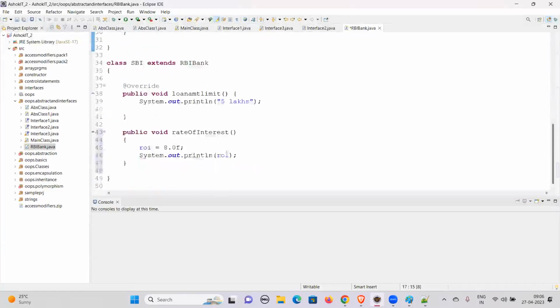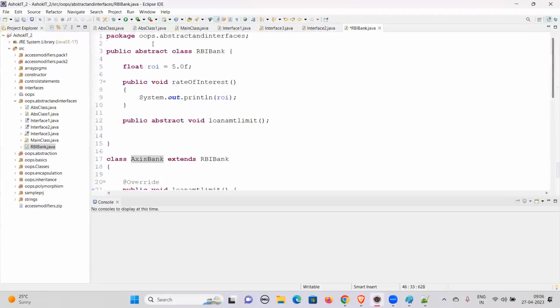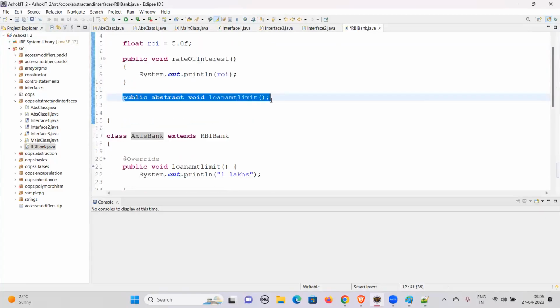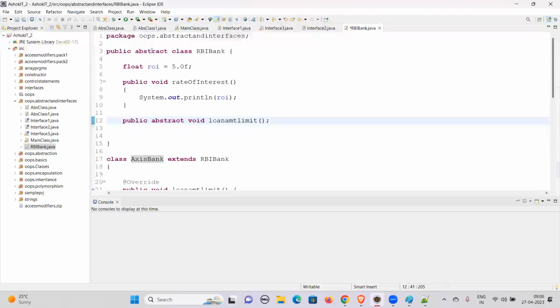Okay, so this is how it will actually be useful when we are trying to have abstract classes. I'm not sure about the implementation, how it gets implemented. So this is the reason why we are going to go with abstract classes.